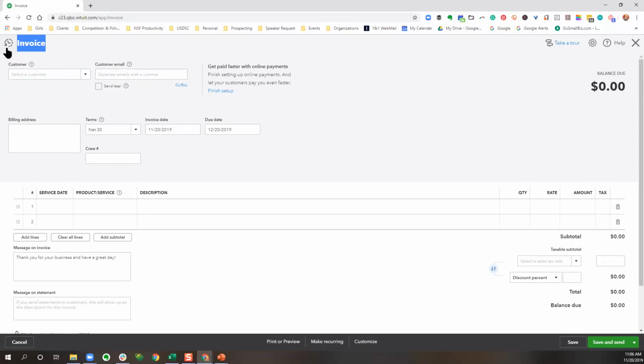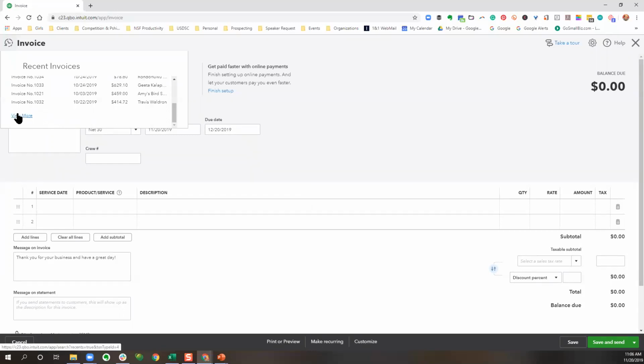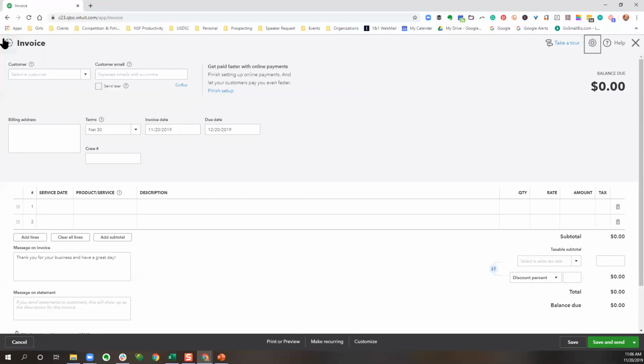Next to it is a little time symbol, which basically means recent transactions. So if you click it, it's going to show you maybe 10 transactions or so that were most recently entered or edited. And then there is an option to view more if you need to look for something beyond that. But that's what the little symbol is.